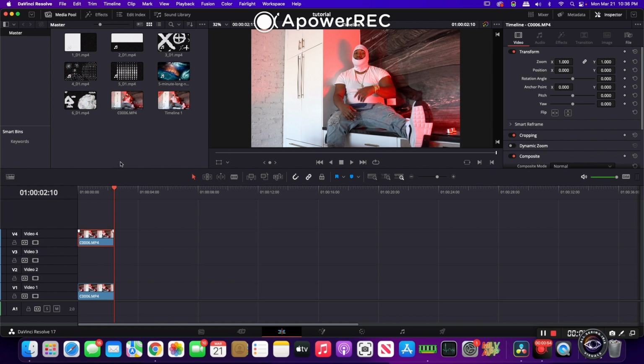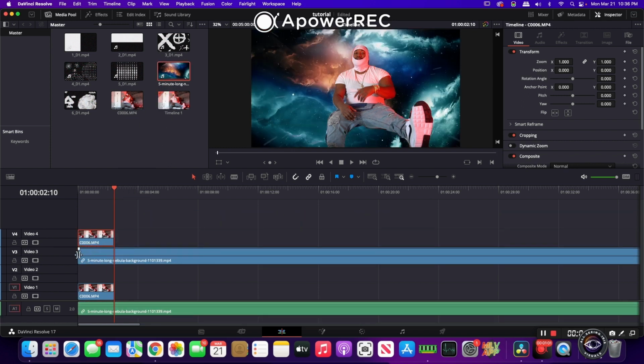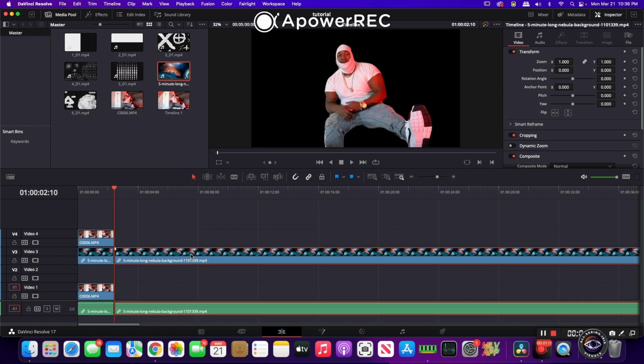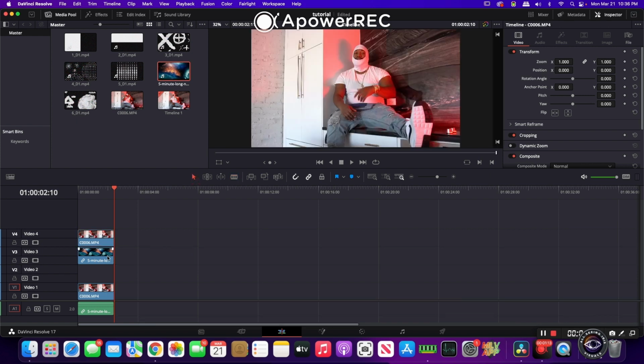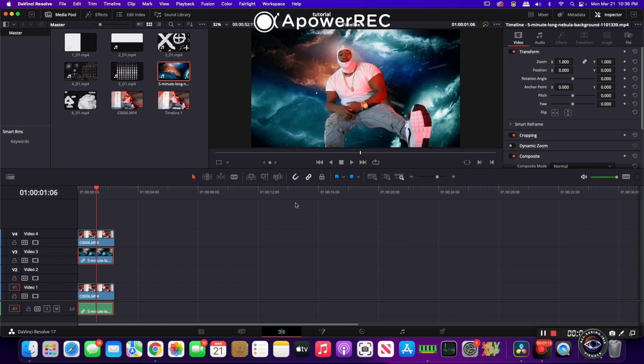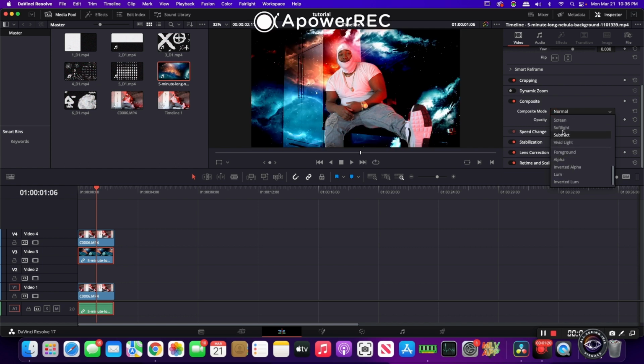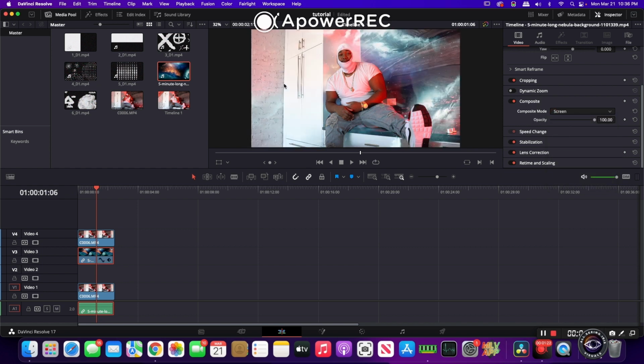Now let's see, I do something like this. This is a nebula. I downloaded it from Motion Array, so we can cut that because we don't need all that. All right, cut that out. And when we click on here, we're gonna go ahead and make that a screen. So boom, look how that looks within the background.